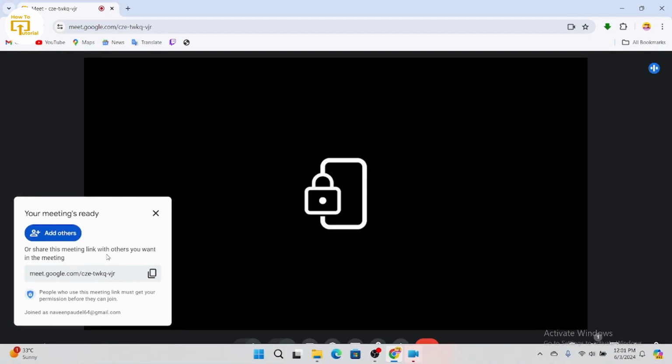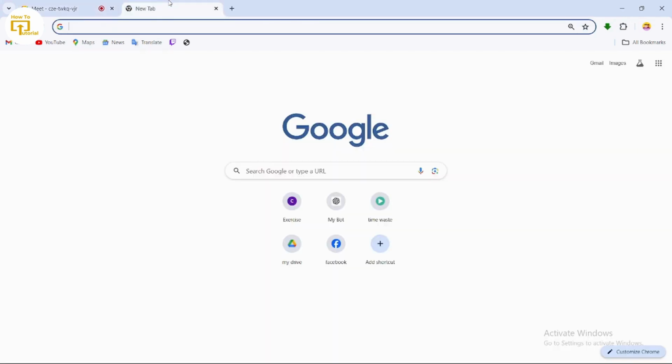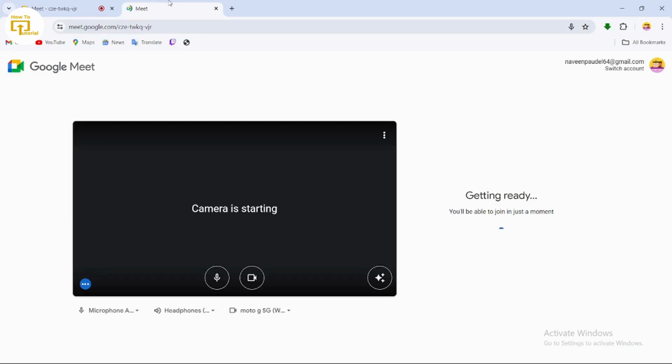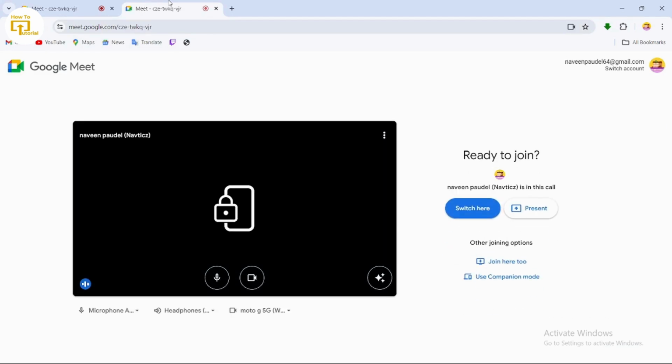And after doing that, now you can see guys the following link has been created. Now what you have to do is just simply copy the link from here. So after copying that link, just simply open up a new tab. And after opening up a new tab, in the search bar you just have to paste it. And after pasting that, just search for the following link and it will direct you to this meeting and you can join it from here.